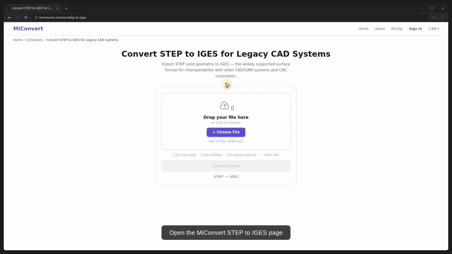You're now on the STEP to IGES converter page. The interface is clean and easy to use.